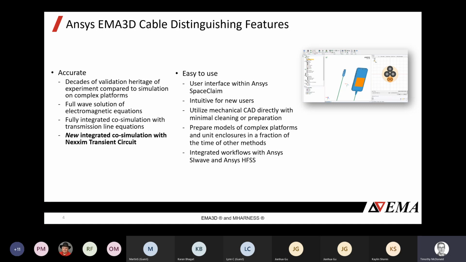It's intuitive for new users. It enables the use of mechanical CAD directly with minimal cleaning or preparation, so that users can prepare models of complex platforms in a fraction of the time of other methods.